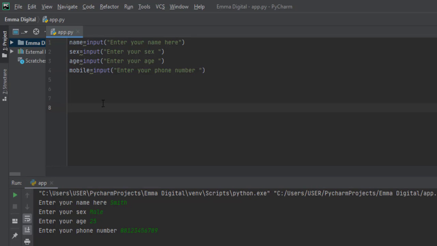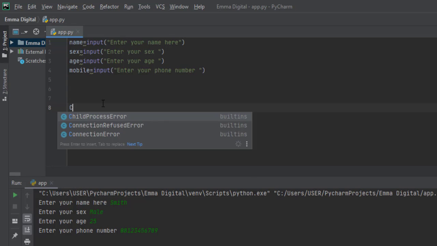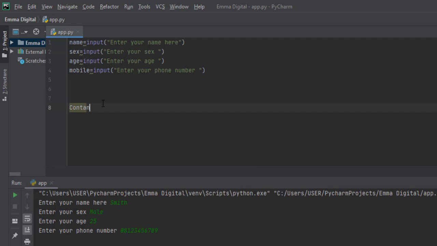Now let's see the application of this. This will lead us to an aspect we call concatenation.